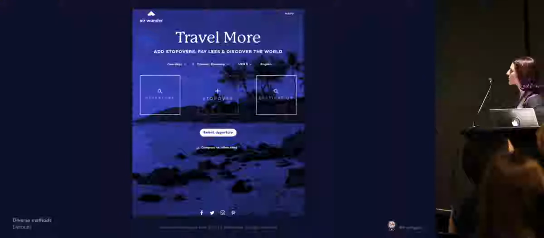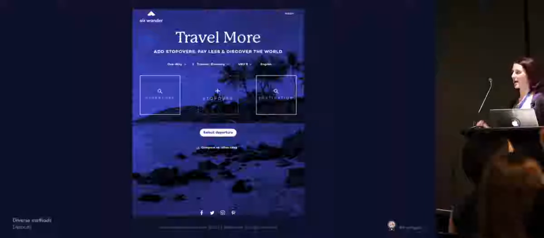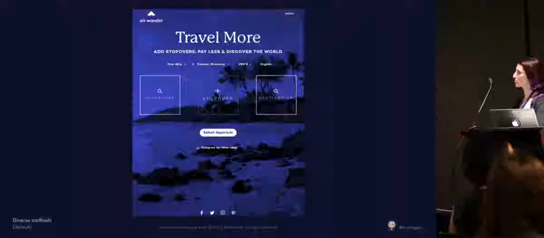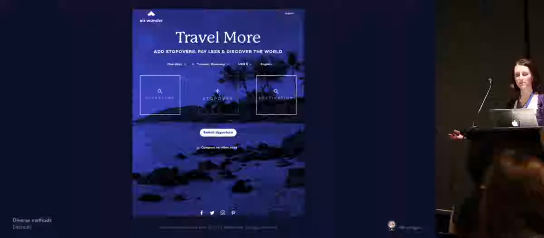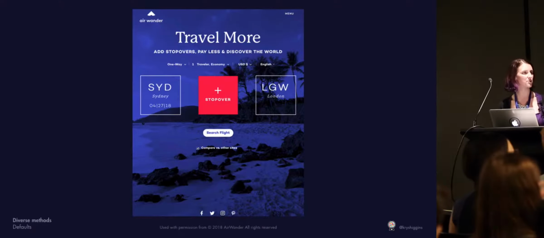For more task-focused experiences, then it's really about leveraging those empty states. This is a product called AirWander, and it helps you find a stopover point between two travel points. And so it starts off by showing you the skeleton of information that you need to provide in order to activate the ability to select a stopover.